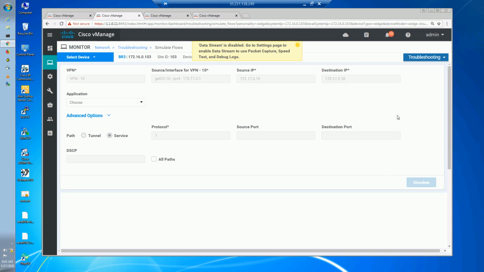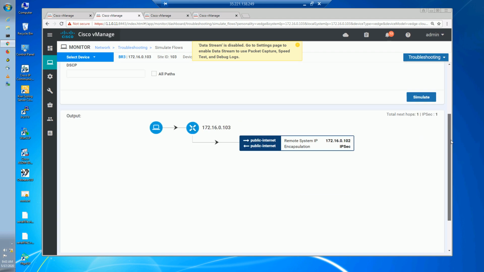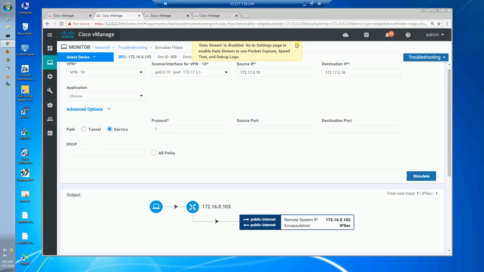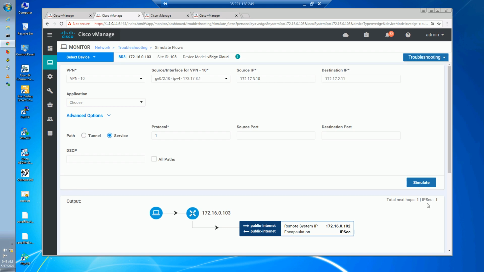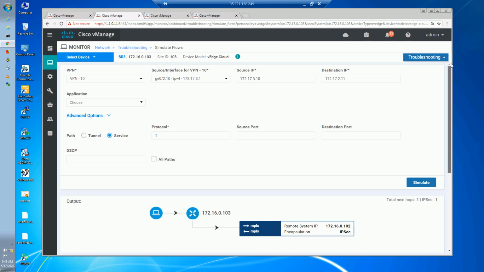So when I hit simulate here, what is happening is, see, the first time it is using internet, right? Let me keep on incrementing the IP address over here, right? So I'm using a different flow now, right? Because ECMP happens based on flow, right? I changed the IP address. Let's see, simulate. Okay, it used MPLS now.